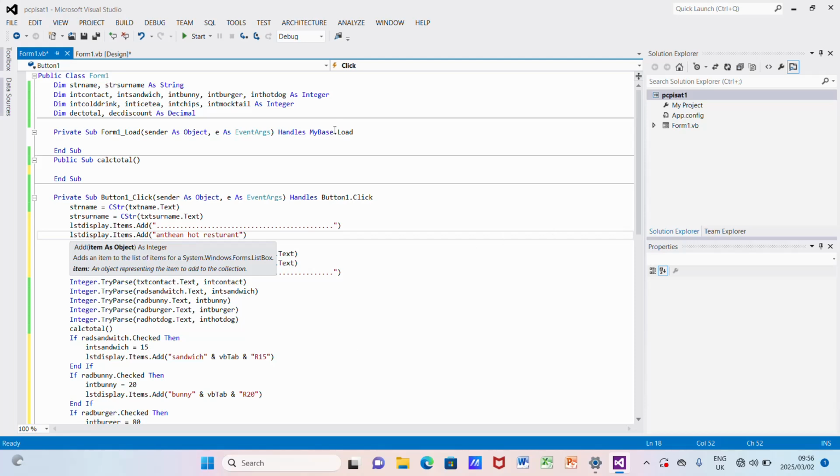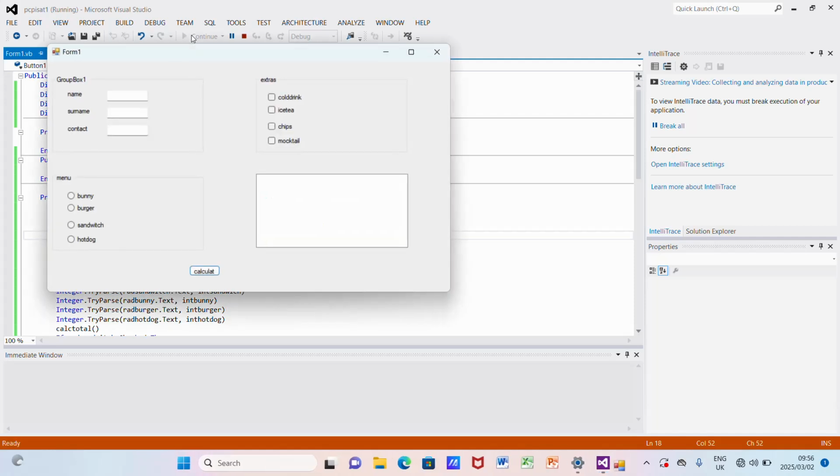Sometimes you guys say, okay, let's test what we just did, if it's going to work. Okay, so far, let's say sandwich is selected, and the customer selected sandwich. Let's say it's Lulama. The surname is Mujeda. The contact is 0659 012. Okay, calculate. Now you see, in their hot restaurant, the name of the customer is Lulama, surname is Mujeda, contact, item selected is sandwich, there is a price.